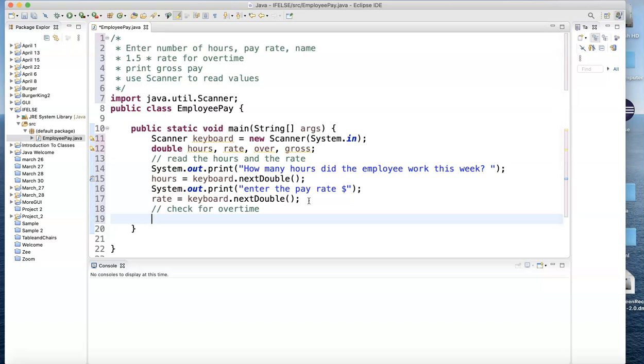How do we know you worked overtime? If the hours that you worked is greater than 40, then you worked overtime. So how are we going to pay you? I'm going to put that in location over. That's for overtime. First, let's say you work 50 hours. Well, if you worked 50 hours, you're going to get paid for 10 hours of overtime.